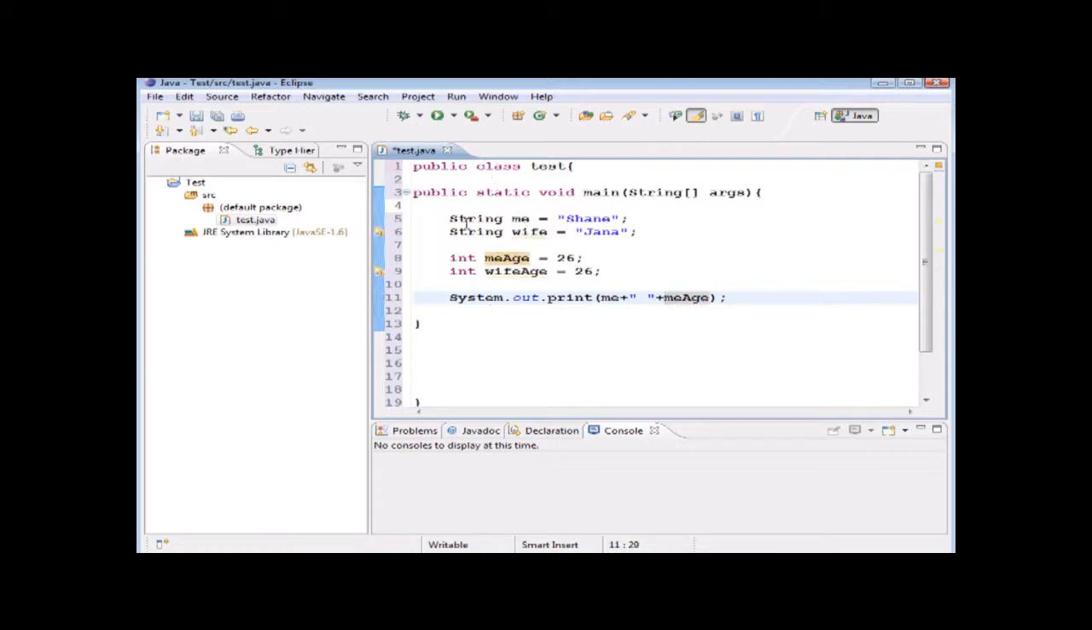So all I'm saying is display me, which is Shane, plus display this space, plus display me age, which is 26. So that's what we should get on the screen when we run this. We should get Shane space 26. So let's give it a shot, and let's see what we get.